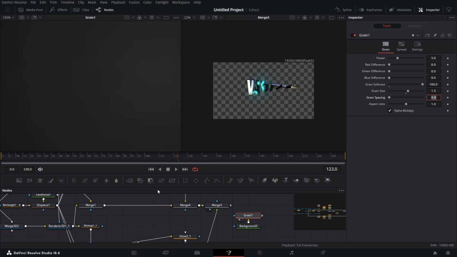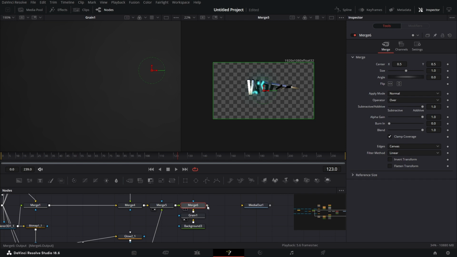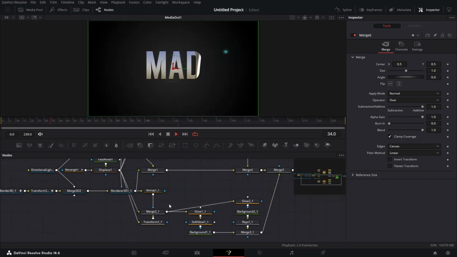And then we can now bring in another merge node, connect this to the background input of the merge, and connect this to the foreground. And now we can connect the whole of this to the media out. Zoom out the node tree so you can see the whole thing.